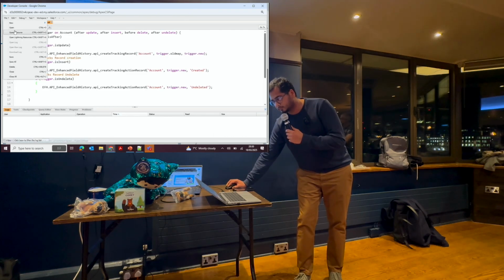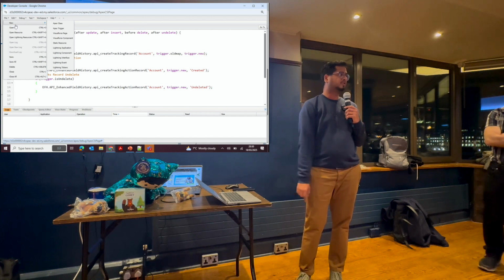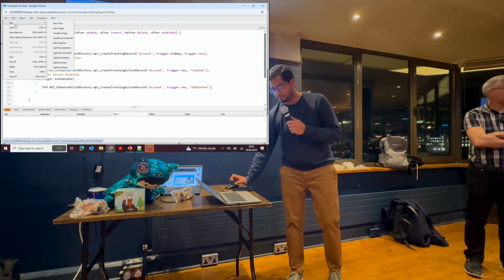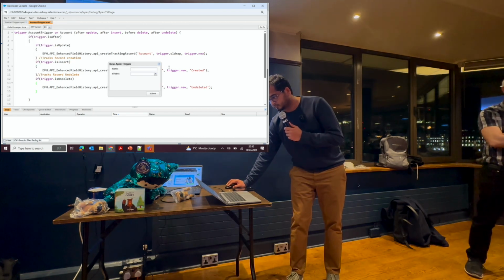Do we need to do it every time? We need to enable it for any object? Yes, you need to do it once for every object. So it's still a custom solution. It's packaged, but it's still a custom solution. Yeah.